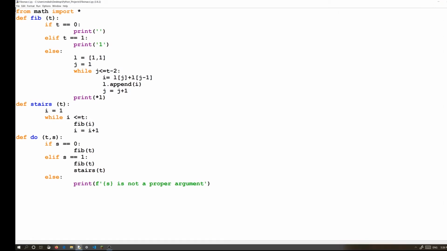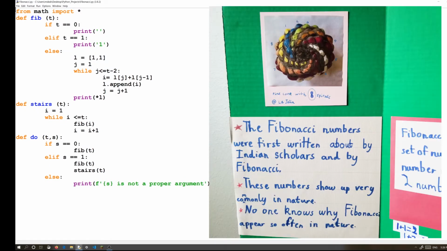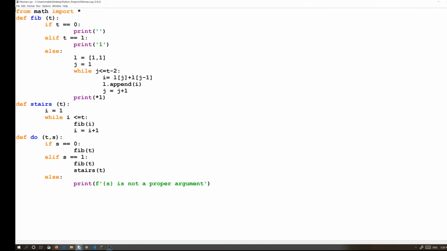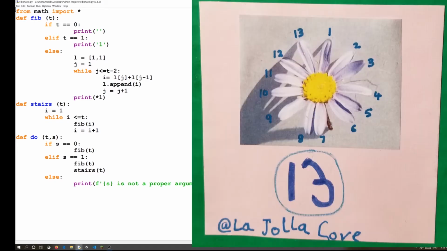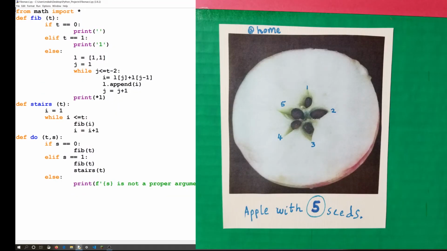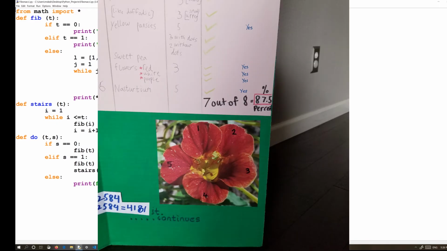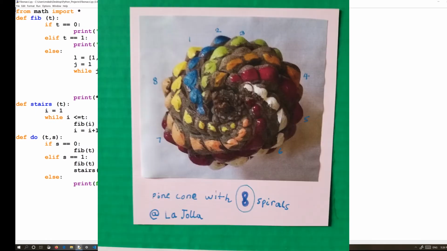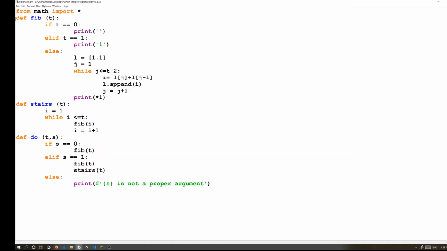Some facts about the Fibonacci sequence: the Fibonacci numbers were first written about by Indian scholars and by Fibonacci. These numbers show up very commonly in nature. If you see, there are some flowers and some vegetables and an apple that have a Fibonacci amount of petals or seeds or anything else, really. So let's get into the code.